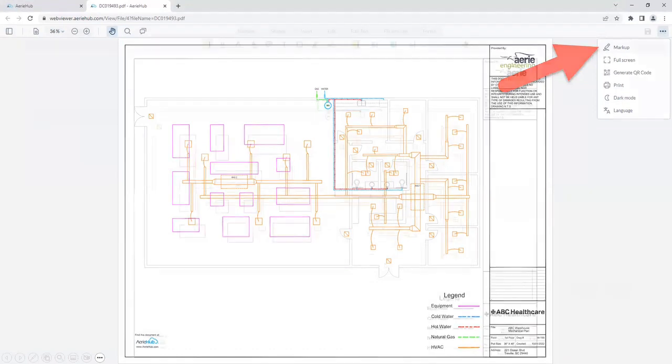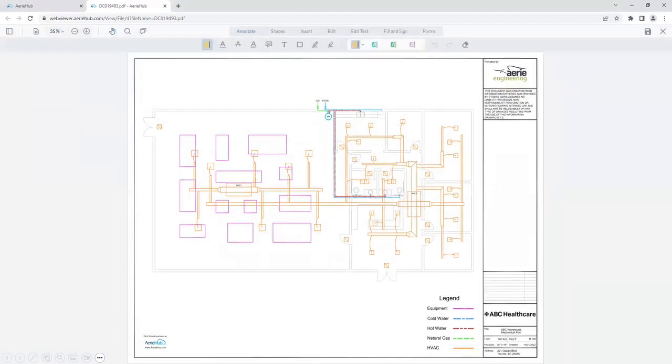So now you'll notice once we opened it in markup mode, that the document changes in appearance just a little bit. You'll see that toolbar at the top of the page. So we'll look a little closer at that toolbar.